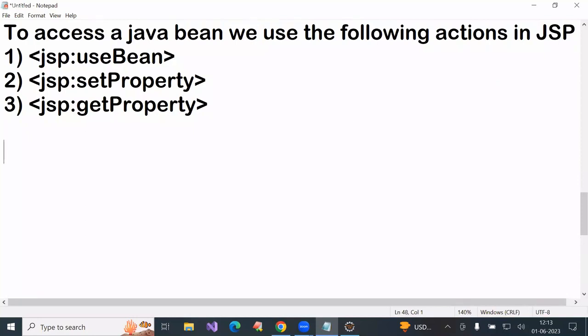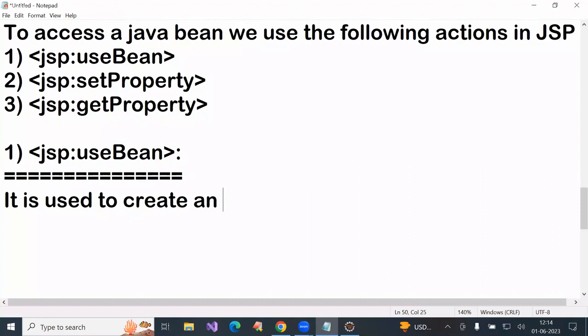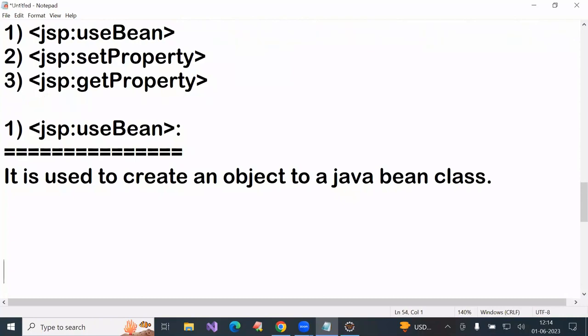Now, first one, JSP useBean. It is used to create an object of a Java Bean class.